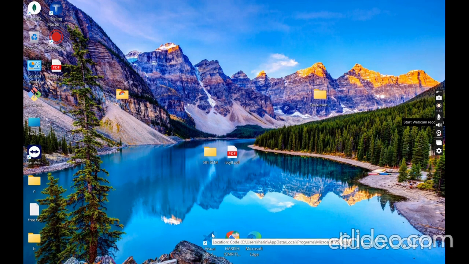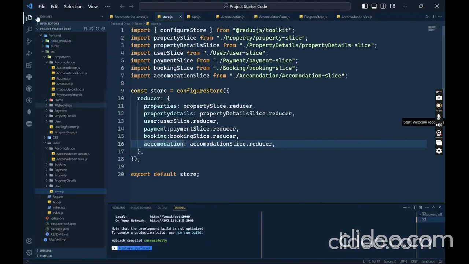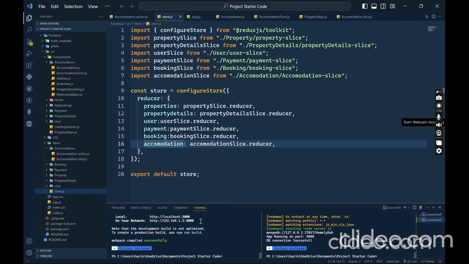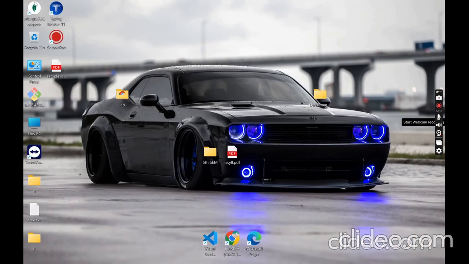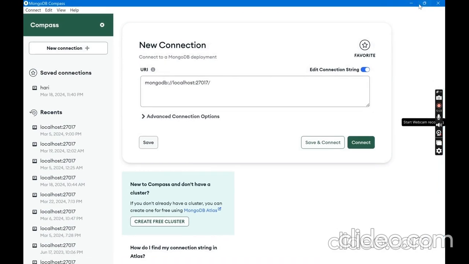So let me open my Visual Studio Code. So this is my project. So see at the bottom, you can see the two terminals here. The right one is for the backend part and the left one is for the front end part. So let me open the MongoDB. MongoDB is nothing but you store the data and you retrieve it whenever needed. So let me connect the MongoDB.